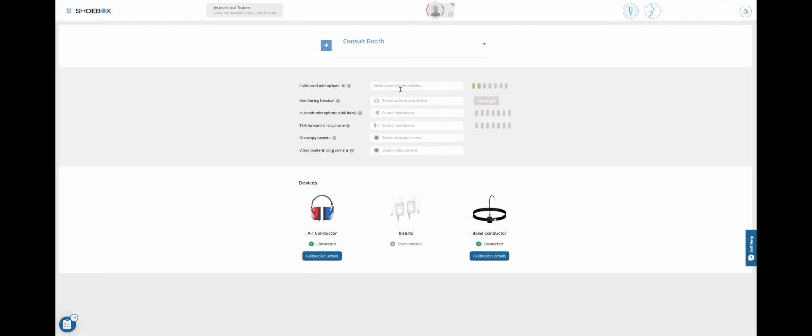Also, if you're testing in a booth with pass-through, you can enable a TalkBack microphone, which will allow the patient to speak to the audiologist.